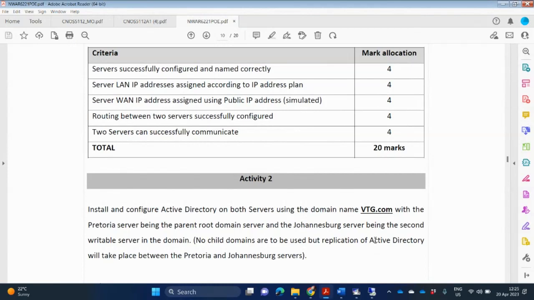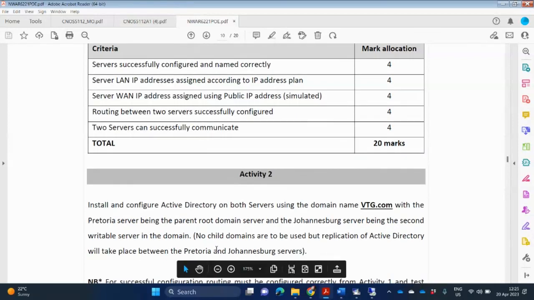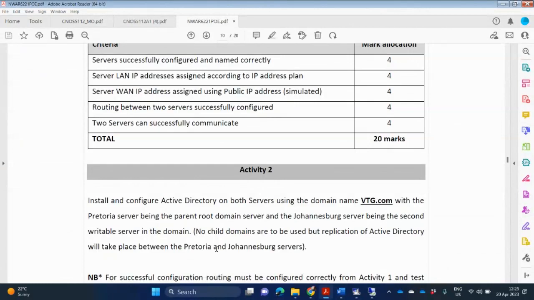So I'm going to call mine subainvtg.com, with the Pretoria server being the parent root domain server and the Johannesburg server being the second writable server in the domain. No child domains are to be used, but replication of Active Directory will take place between Pretoria and Johannesburg.